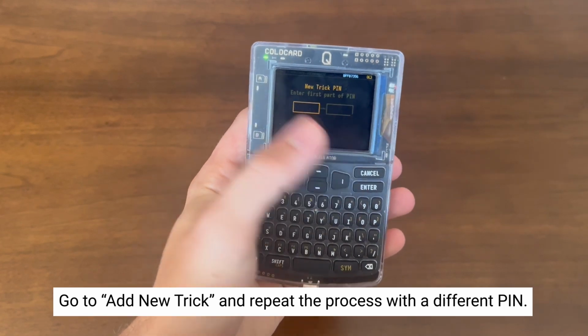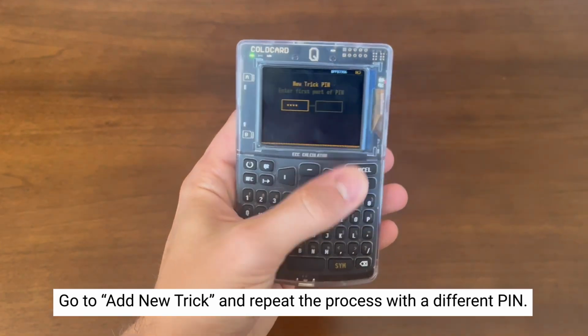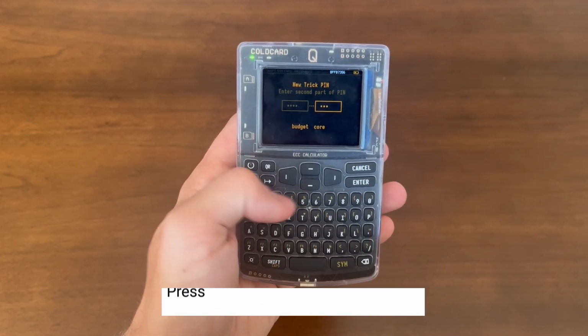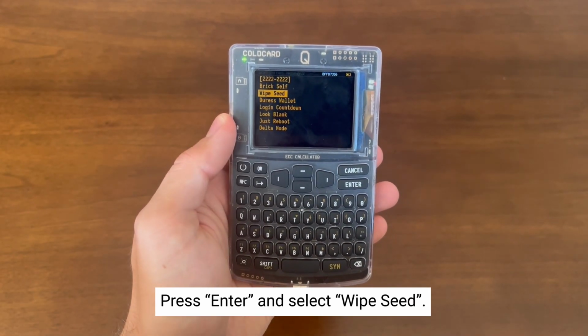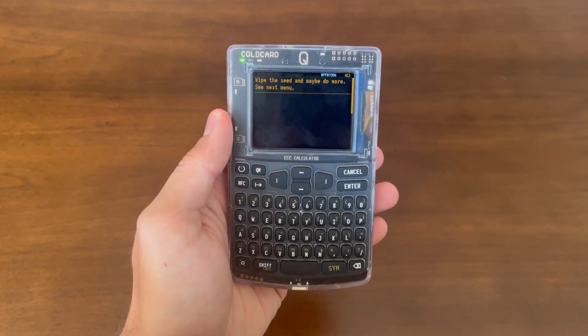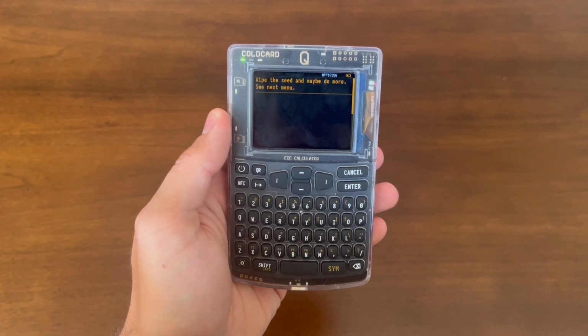Let's grab another COLDCARD and check out some of the other trick pins that we offer. Go to Add New Trick and repeat the process with a different pin. After hitting Enter, this time we're going to select Wipe Seed. When entering this pin, it will wipe the seed from the device.